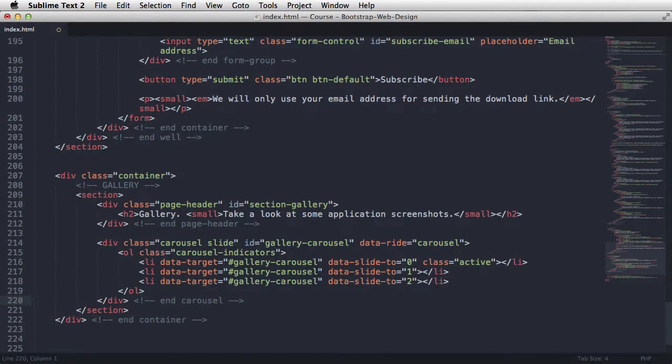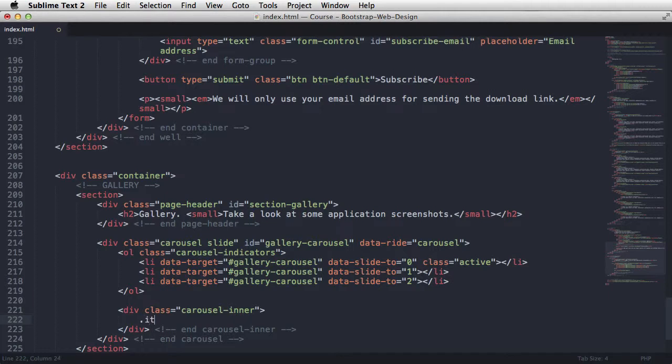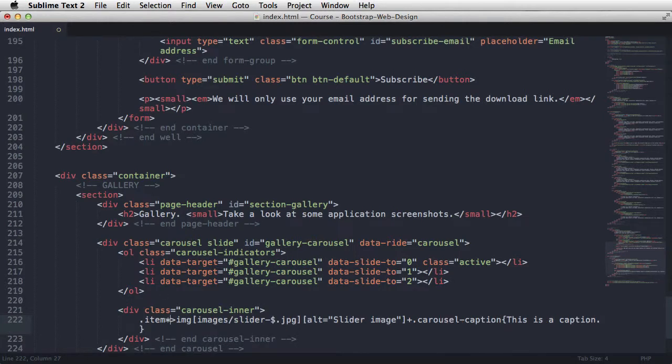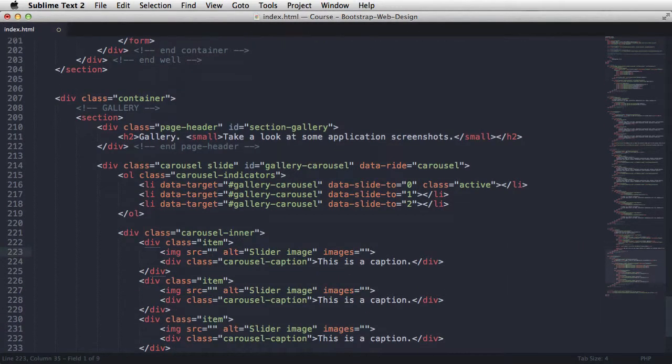Okay, next it's going to be the actual slides. So div with a class of carousel inner. I'm going to have a div with a class of item, which will have an image that points to images slider.jpg, and the alt is going to be slider image, plus it's going to have a div with a class of carousel caption. That's going to say this is a caption. Okay, so I'm going to do this times 3 because we have 3 slides.